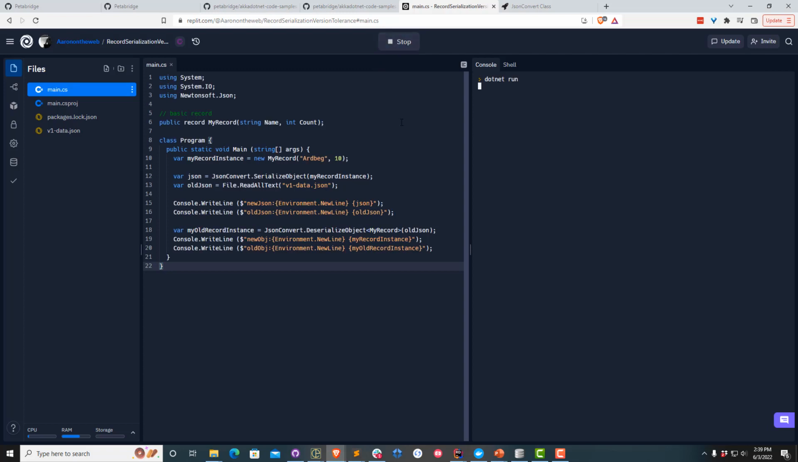So let's go ahead and try running this real quick and see how things look. The JSON should be identical from both the new and the old version. All right, I can see the output here. My new JSON and my old JSON are the same. Thus, my new record, which I created directly via C#, and my old record, which I deserialized using JSON.NET's reflection, look exactly the same.